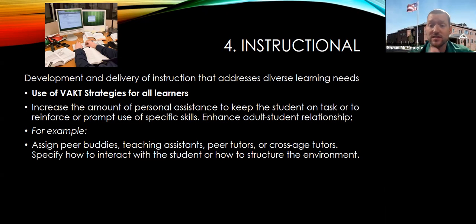Increase the amount of personal assistance to keep the student on task or to reinforce or prompt the use of specific skills. So again, we want to build a relationship with the student, and we only prompt or give those supports where needed in the class, and then we back off as the student does well. One of the great uses is using peer buddies or using other people to help us assist or model some of those behaviors that we see. And again, that could just be a paraprofessional maybe modeling it, or another student doing it, or placing students together so that you can learn from each other, and be more comfortable sharing ideas as well.